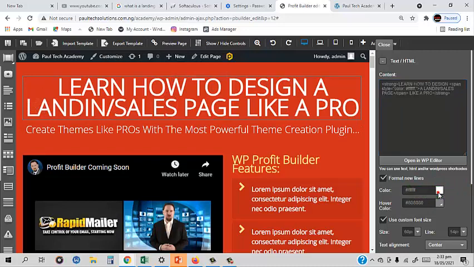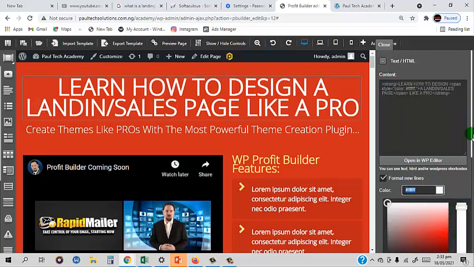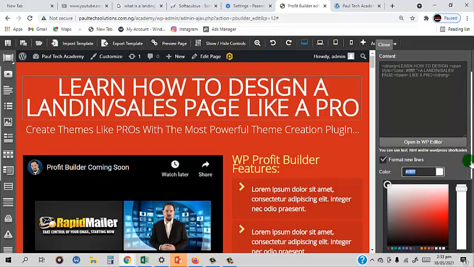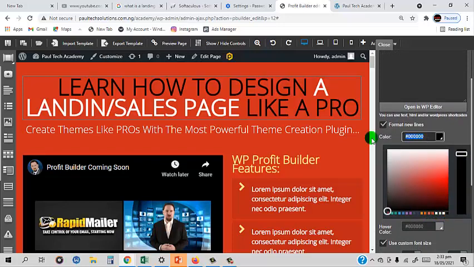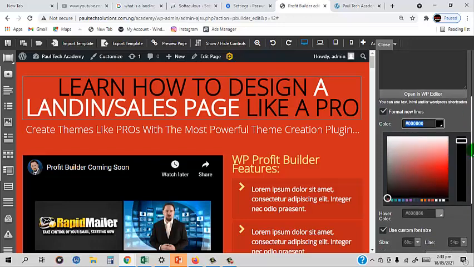Let's say for example I want to change this to a different color, like let's say I want to change it to black. The color code for black is #000. So you can see this, it's also looking nice. Now with that being said, let's go down, look at other options.